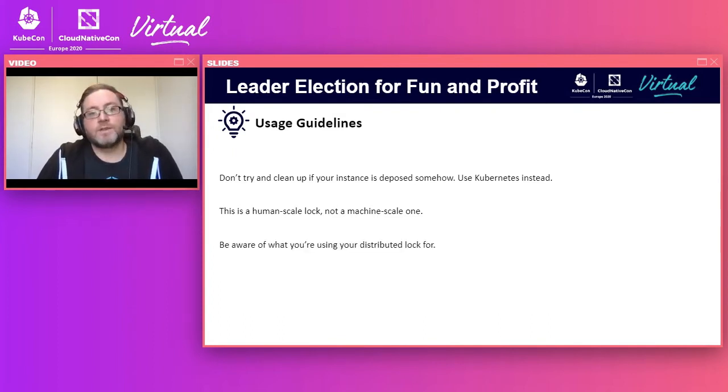Thirdly, be aware of what you're using your distributed lock for. I've mentioned a couple of the different patterns, and I'm about to go on and talk a little bit more about them in detail, but the key thing here is you just need to make sure that you understand the key thing that you're trying to get out of using leader election. Maybe it's just, hey, I've got a simple controller and I want it to be HA. That's fine. You just got to make sure that you're aware of the trade-offs and the pieces that you need in place to do that.